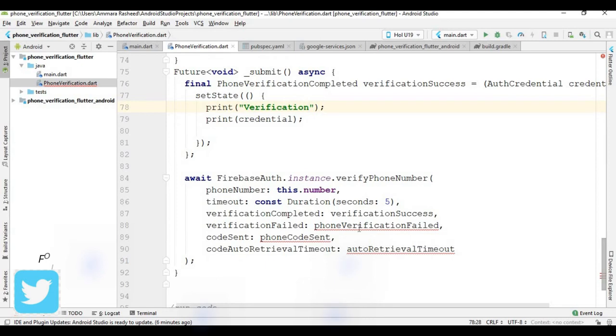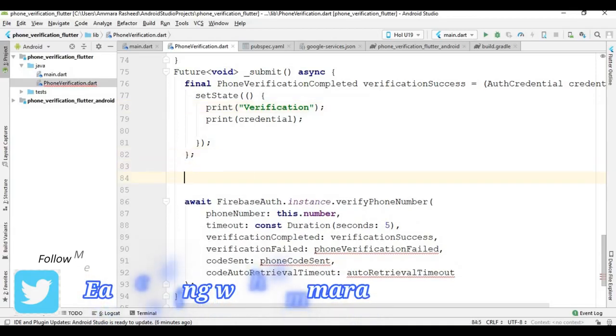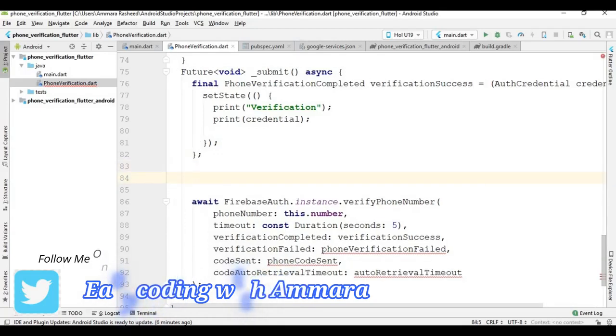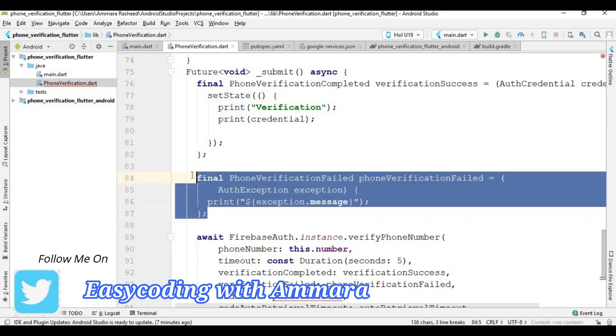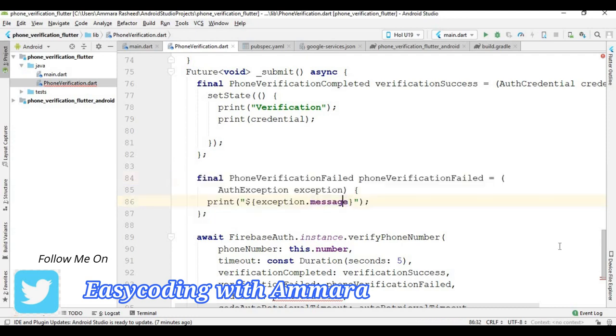And now I am going to create this variable which is phone verification failed. So if the code is not sent then this function runs. So I create this function here, and I simply show a print message if the code is not sent. So here I simply print the message if there is any error. So that's why this function runs. If there is any error then this function runs and shows this message.